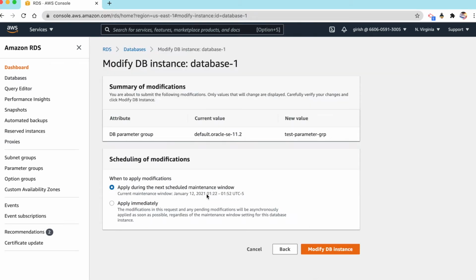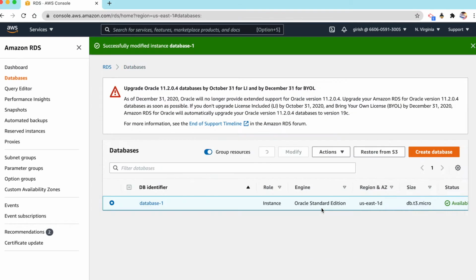There are two options for scheduling modifications: one is apply during the scheduled maintenance window, or apply immediately. As this is a demo instance, we don't care, we just want to apply it right now. What it says is the modifications in this request and any pending modifications will be asynchronously applied as soon as possible, regardless of the maintenance window setting for this database instance. So if there are any pending modifications as well, apart from what we just did, it will apply them. So we are okay with that.